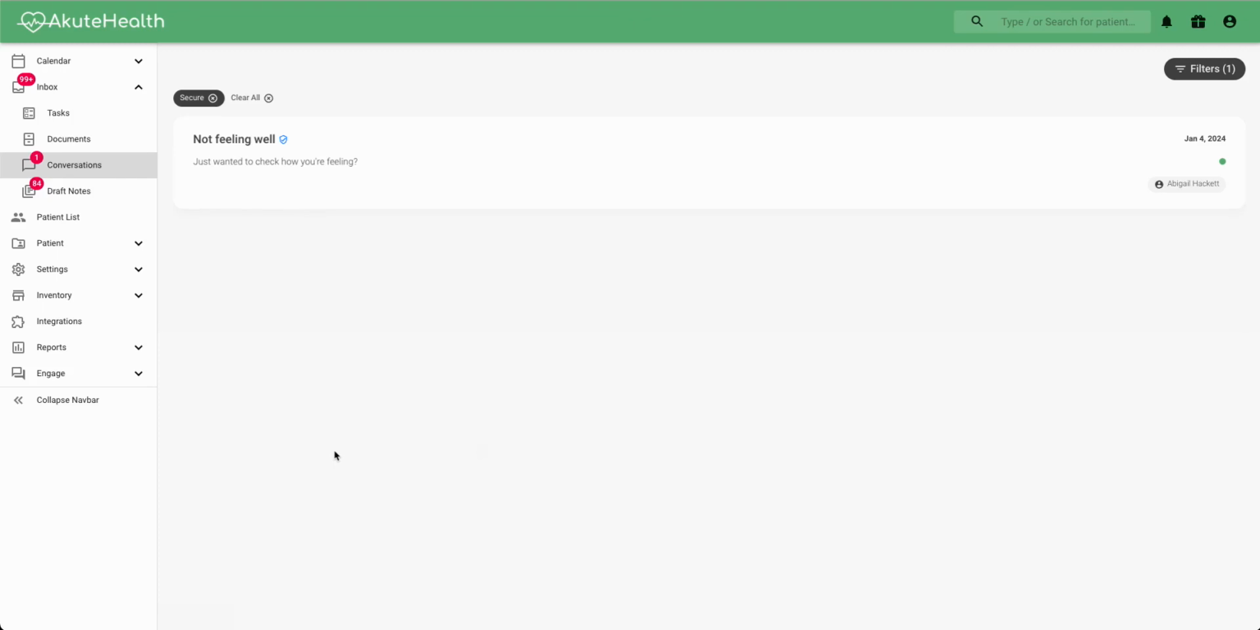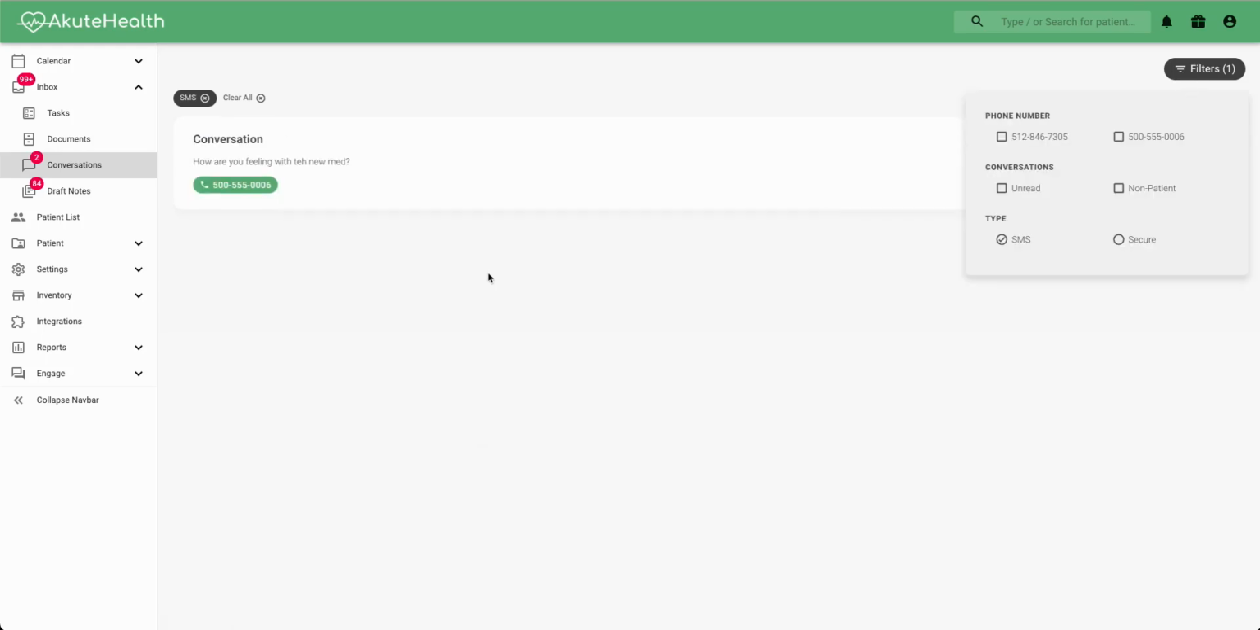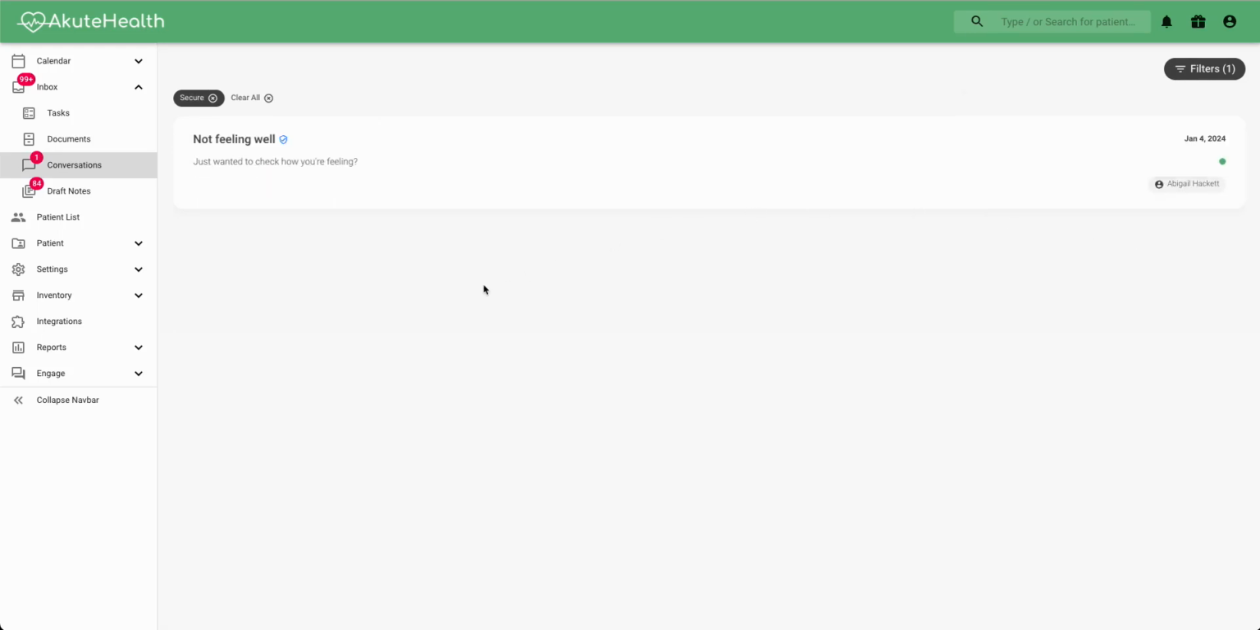If you utilize our SMS messaging, you'll notice when you're in SMS that you don't see that secure message badge. That's how you can differentiate whether you're looking at a secure message or an SMS message if you utilize our SMS messaging functionality. You can also see the name of the patient that's associated with the conversation, the date of the last message that was sent, as well as a preview of the most recent message and the conversation topic.